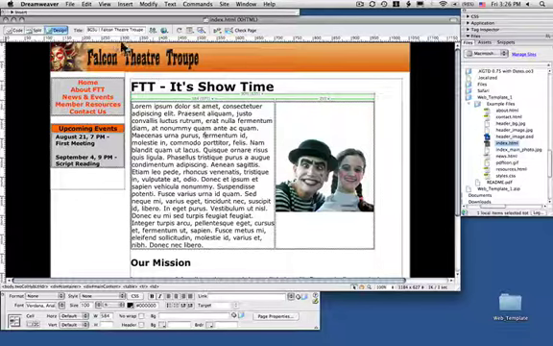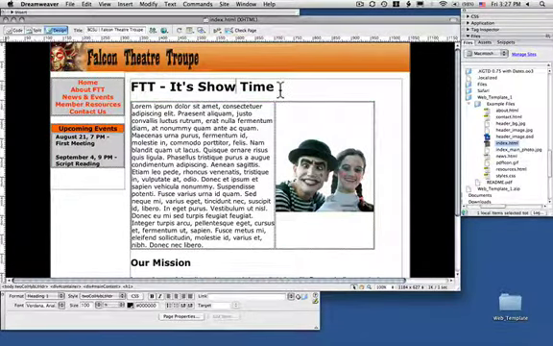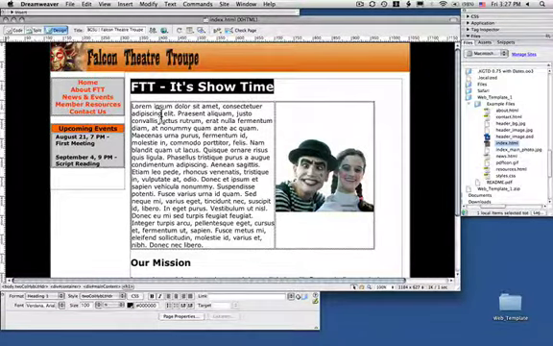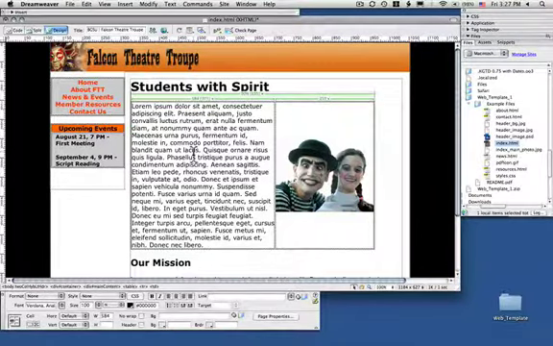You'll also notice here, under title, is how you can change the title of the page. This is what is displayed at the top of everybody's web browser when they view your site. Now, to modify elements on a page, you simply do it like you would in any word processor. So we're going to change our group to the Students with Spirit organization. And you can modify your text as you would like.